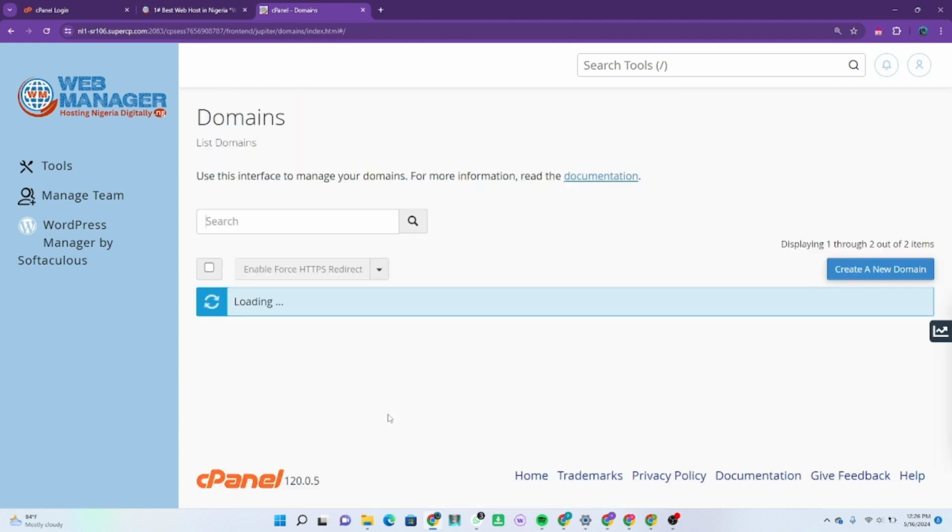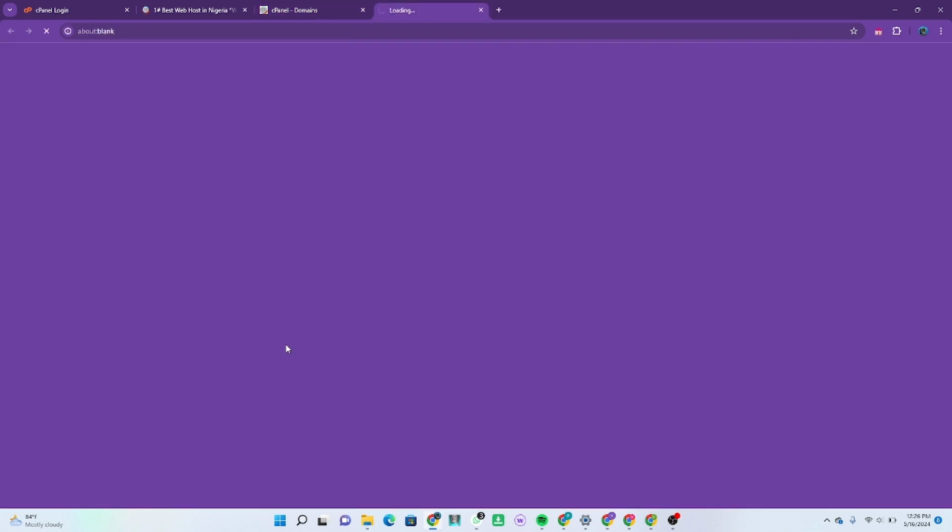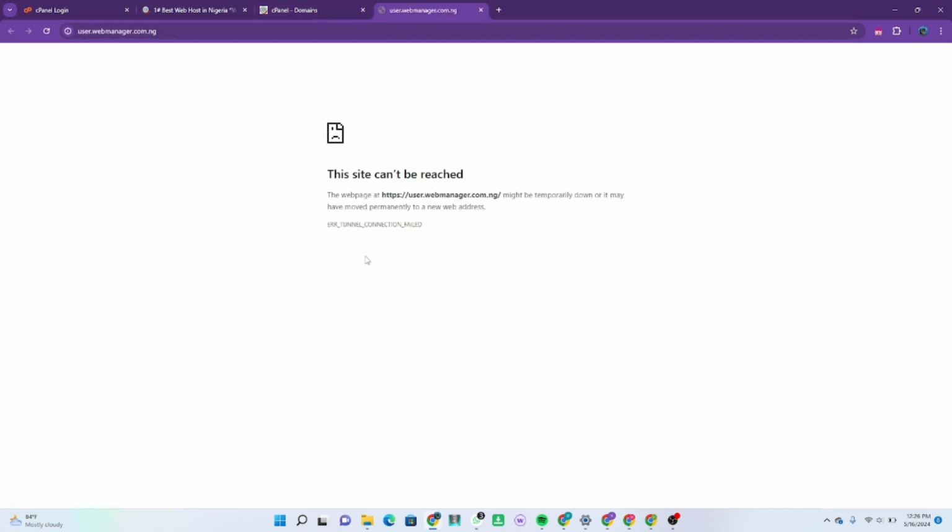It's going to take a little while, and now we have created our subdomain. At this point, we can click right here to view your site link. It says this site can't be reached because it's a temporary download move. It's just that our SSL is getting ready.